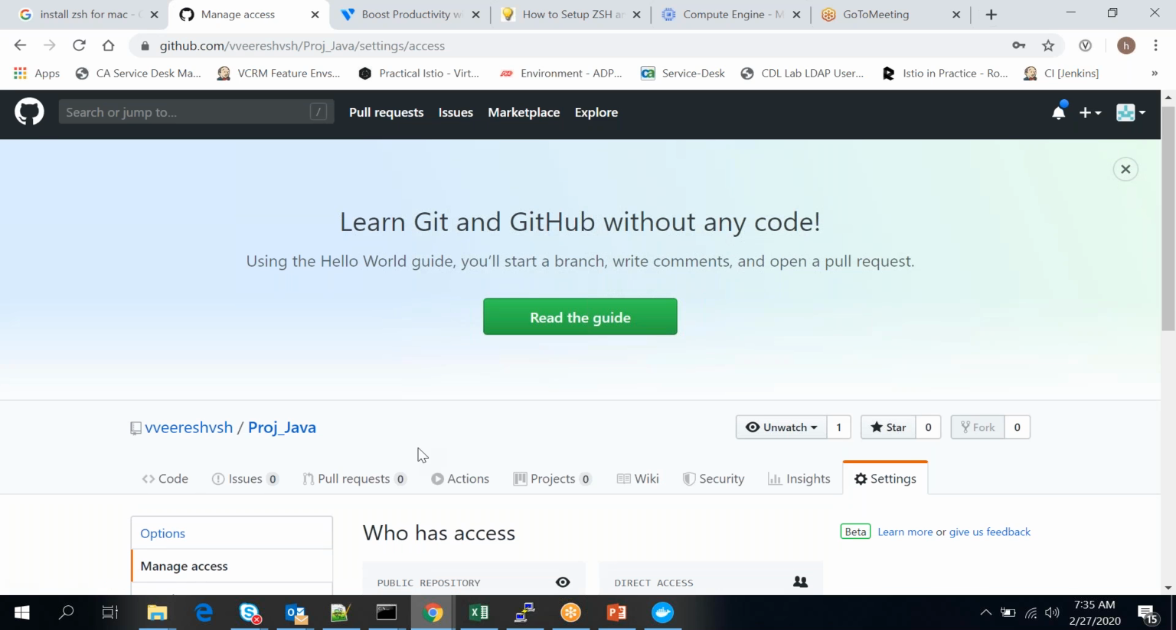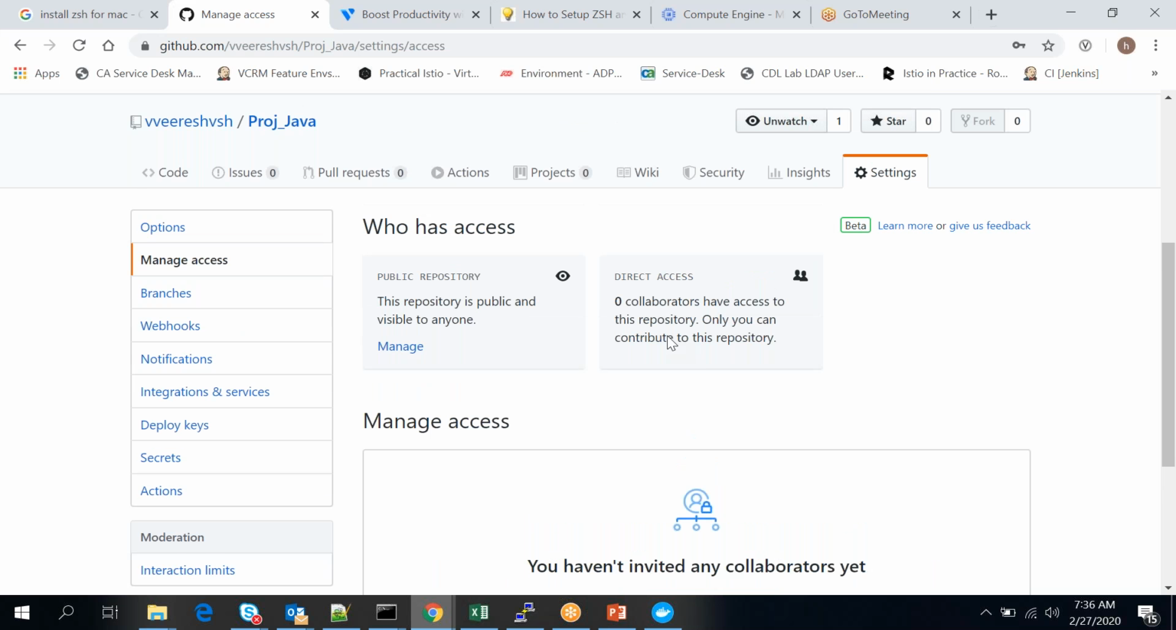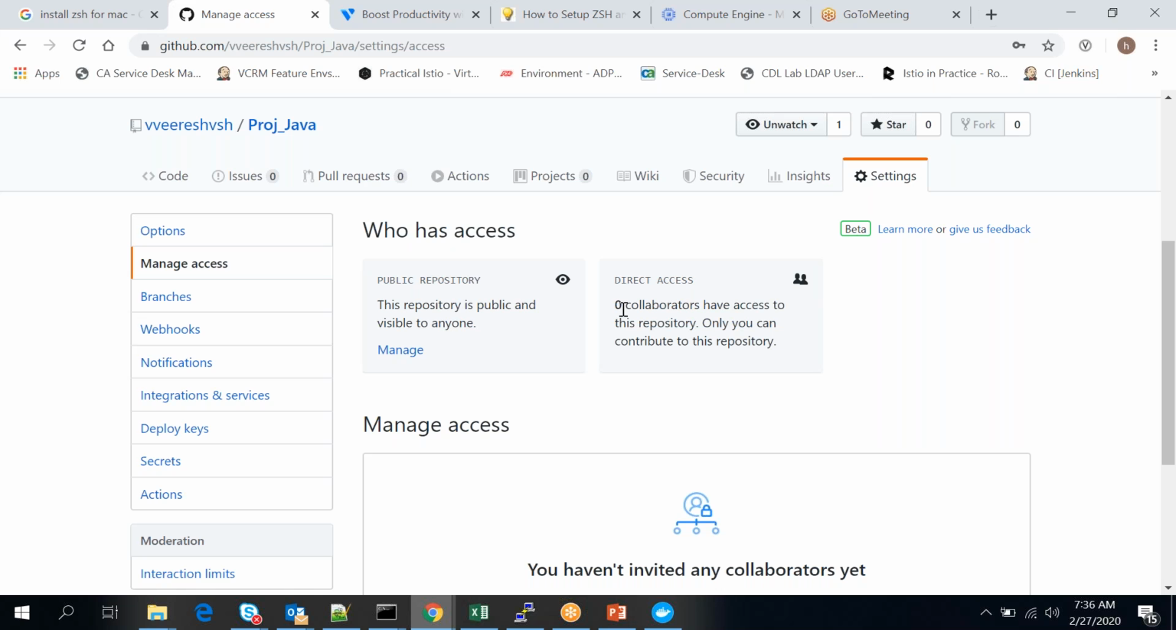Okay. In the manage access, you can configure who can collaborate and contribute to this particular repository, right? So what will happen is, let's say a new team is being formed with the developers. There are 10 developers and they want to access this particular project. So you can go and add their details here and they'll get the read access to this repository.